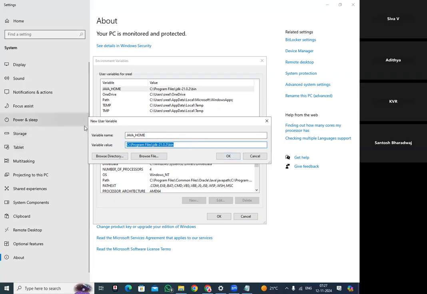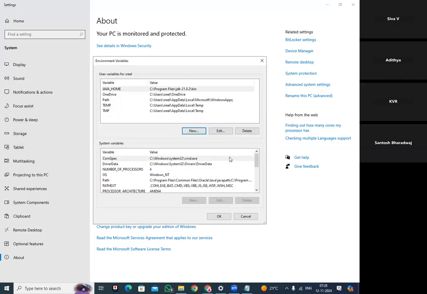So first we need to set up this new variable. Click OK. Then it will be set as a new one. Now JAVA_HOME is already there, that's why it is not added. So this is the way we can add a new environment variable in this dialog box.